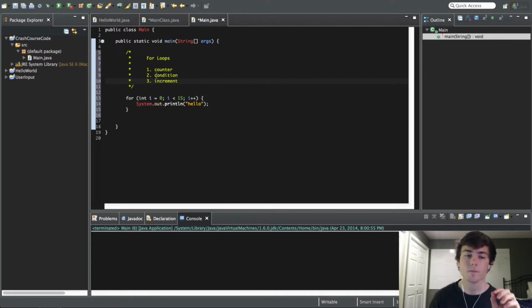So you start out with the counter. This is the initialization of your counter. So you start out with i equaling 0. Then you have this condition. Because 0 is less than 15, it's going to go through this loop. It's going to run everything that's within these brackets. So it's going to jump down and say System.out.println hello. It's going to print out hello.